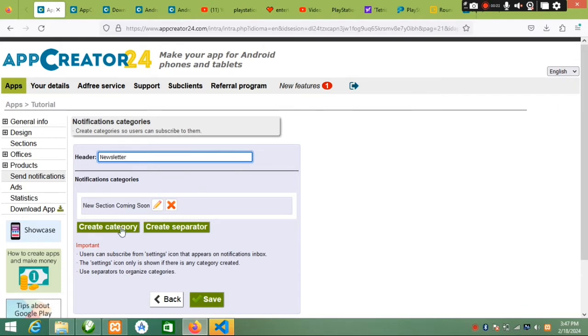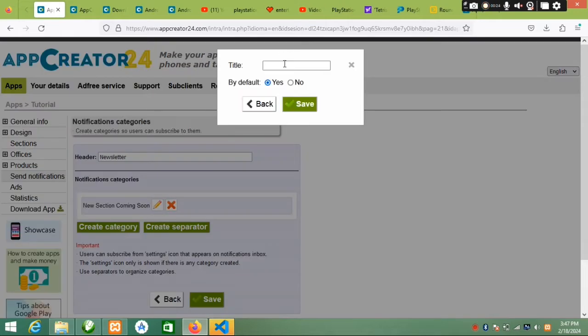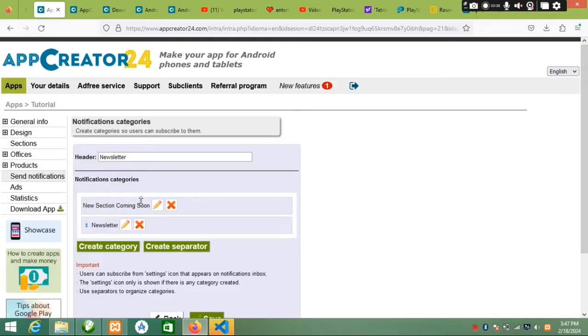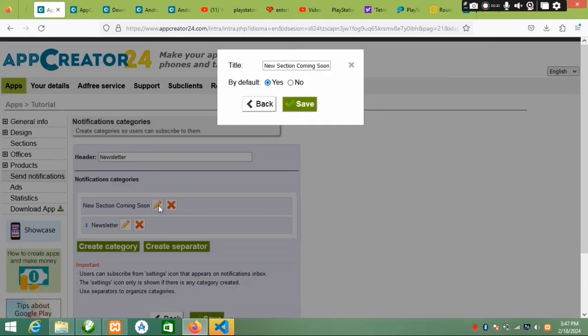So let me just post newsletter at the header. So create categories or the title. You can put the title as anything you wish. So let me just choose newsletter as the title as well. Okay, so I'm using newsletter as I said. So click on save after you're done inputting it, and as well you can edit it by using this pencil icon over here. You can change this thing here.